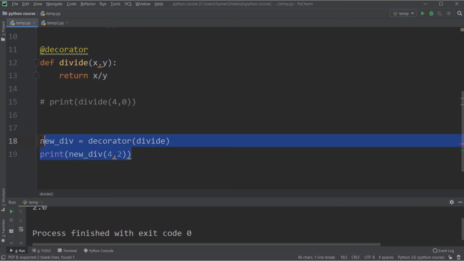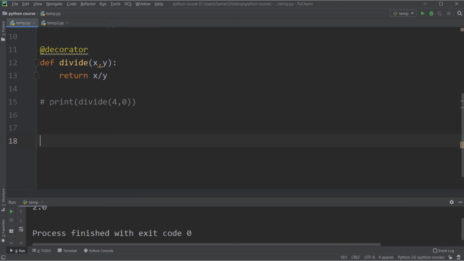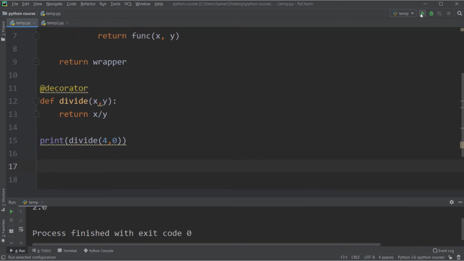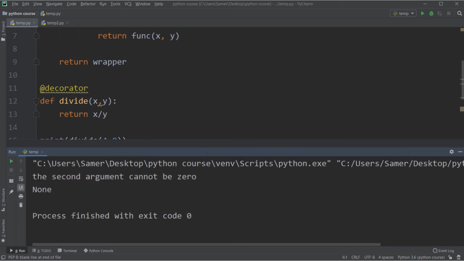And now there is no need to do this at all, and it's enough to call your function. So I will say print divide 4 by 0 and run. And as you see here, I got the second argument cannot be 0. So this way is exactly equivalent to the previous way of using the decorator. Here we call this function the decorator function, and divide is the decorated function. In this example, we have seen how we can apply a decorator to a function.